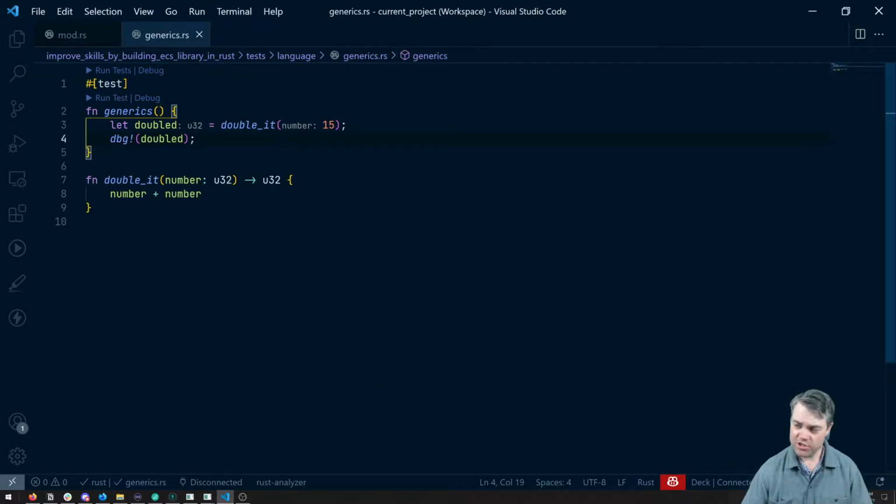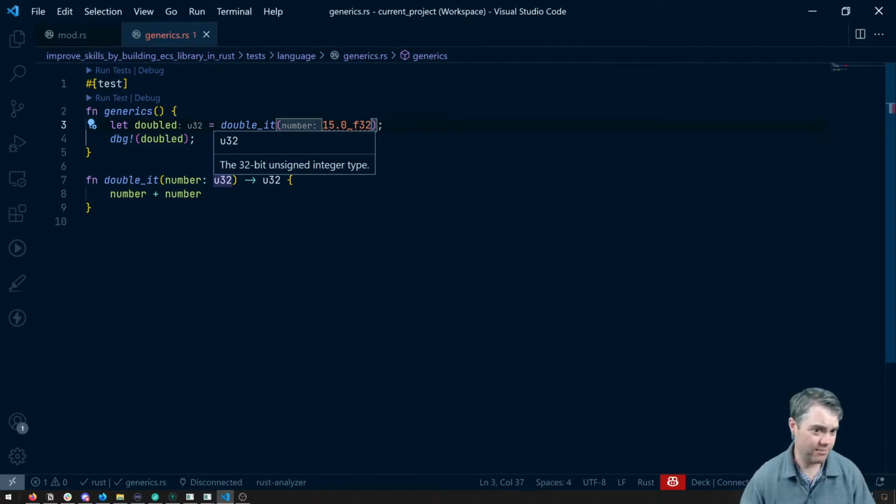But what happens if I also want to do this to an F32, let's say? So I want to be able to pass in 15.0 F32. Well, this is going to yell at me because an F32 is not a U32. But hey, they're all numbers, right? Can I just have something that is a number? And the answer is yes and no. There are some caveats to working with generics.